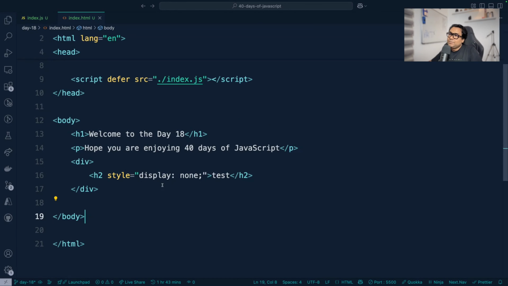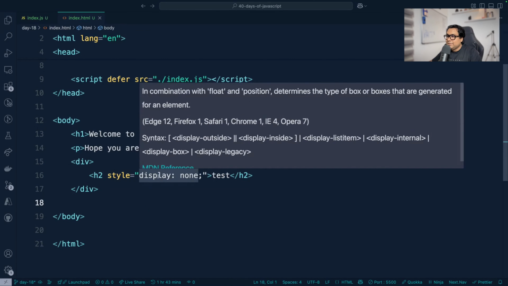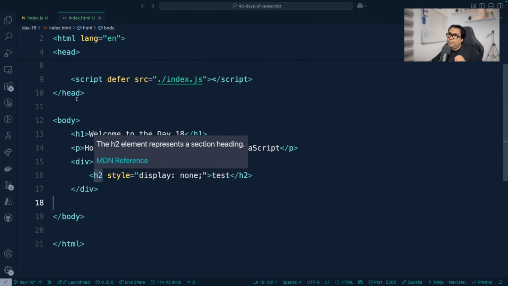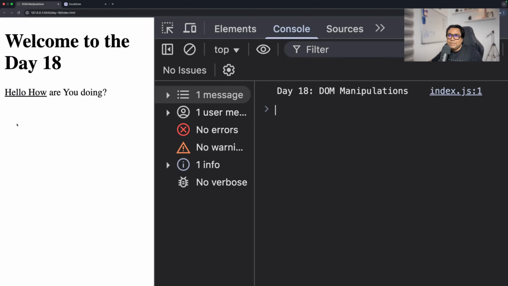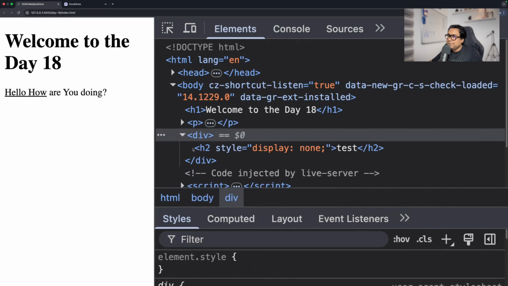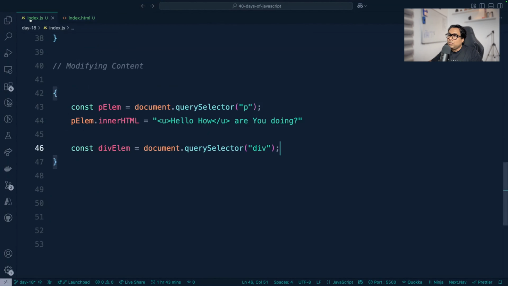To demonstrate the difference between innerText and textContent, I have made some changes over here. I had this h2, right? This h2 tag I have now put inside a new div. And h2 has a property called style, and I'm saying it's display none. Display none means it will be there in the DOM, but it won't appear on the web page. So if I go to the page right now, I don't see that h2 at all. But if I inspect, I definitely see this div tag, and inside the div tag, I definitely see this h2 with style display none.